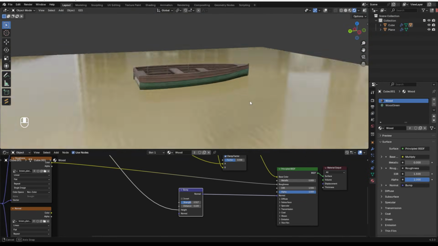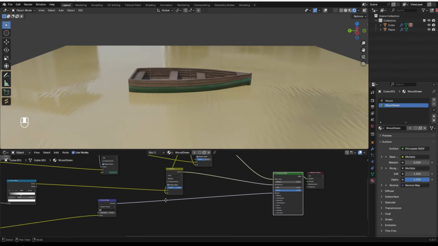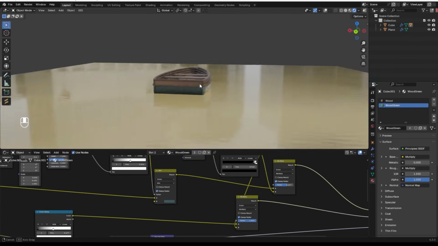So there we go, the simplest, quickest way to make a boat in Blender. The best thing about this wood texture is that we can change it to any color that we'd like and essentially just make a bunch of random boats.